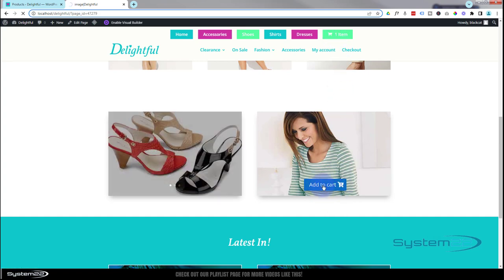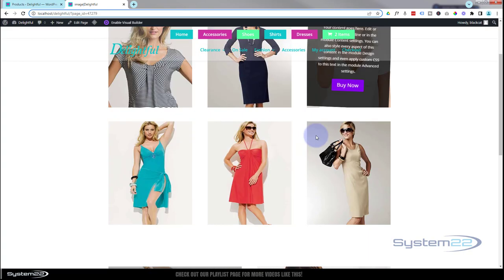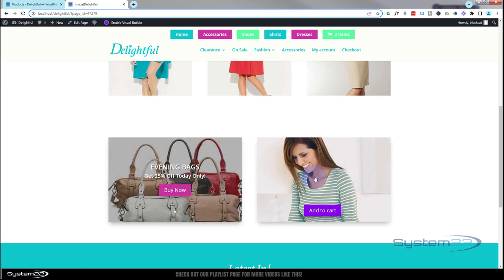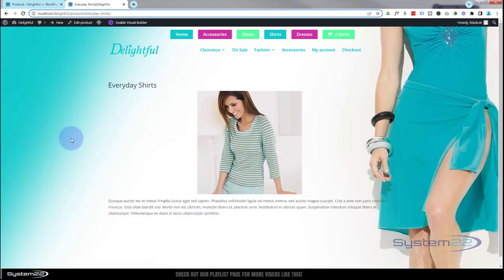I hit the add to cart. Now we've got two items in there. That's great. If I click on the actual image itself, it should take me to the product page for that particular product. And there we go, it's taking us to the actual product itself.